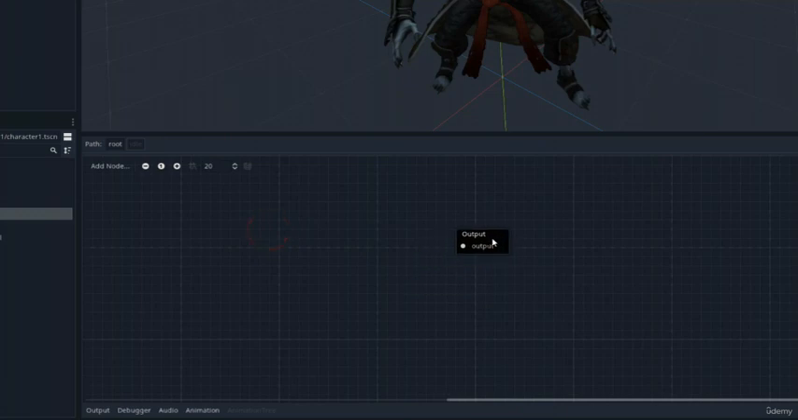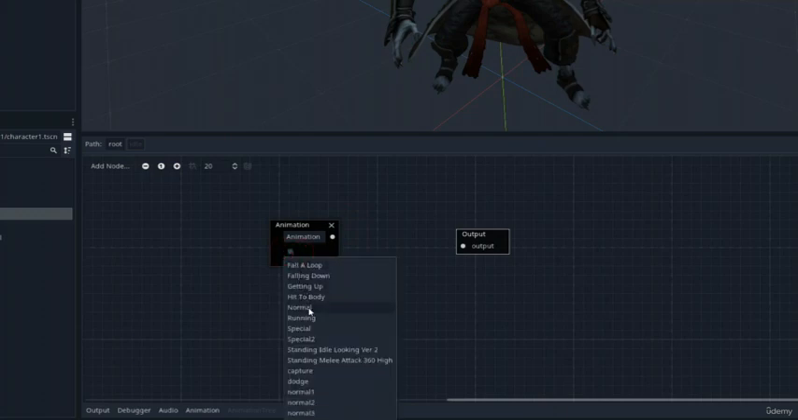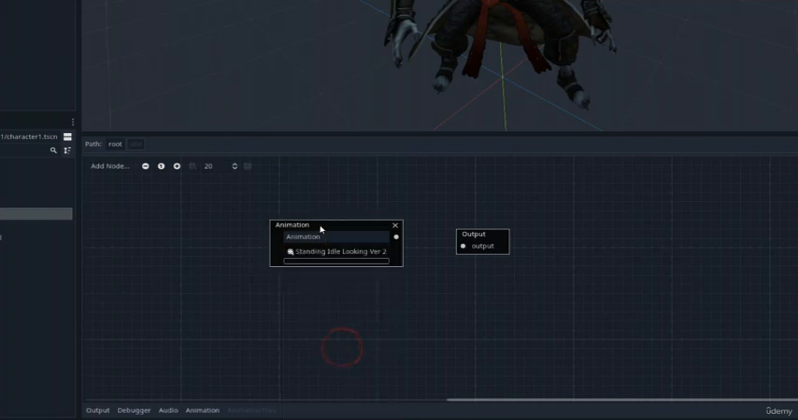And here we have another node graph. It's really simple. You don't have to be professional in any of that in order to do this. So basically you just right click again to add the animation. So here we click on animation. And if you click on this film icon, you get all the animations you have. So of course, this is the idle animation. So we click on idle.